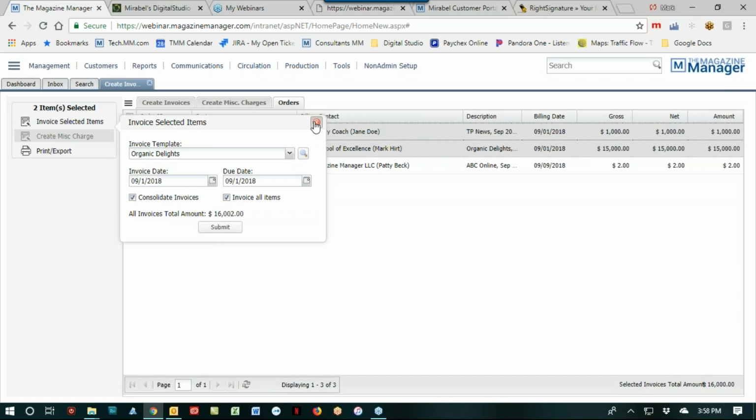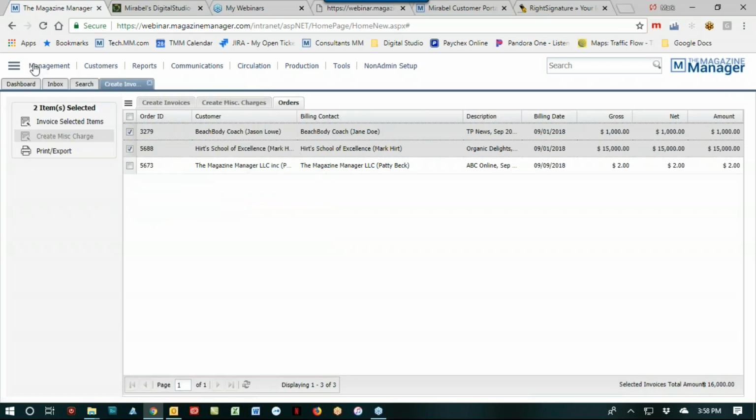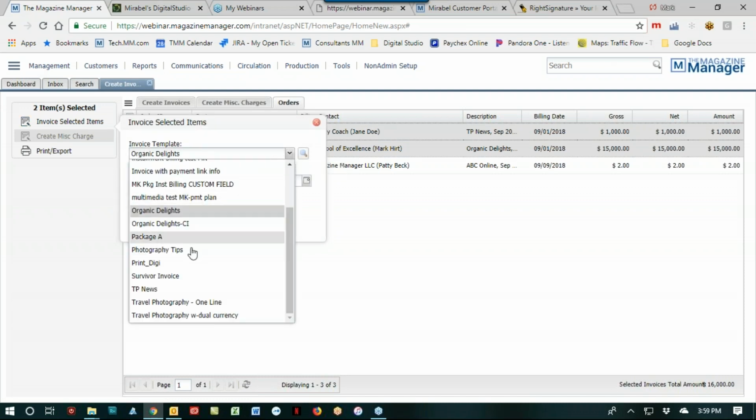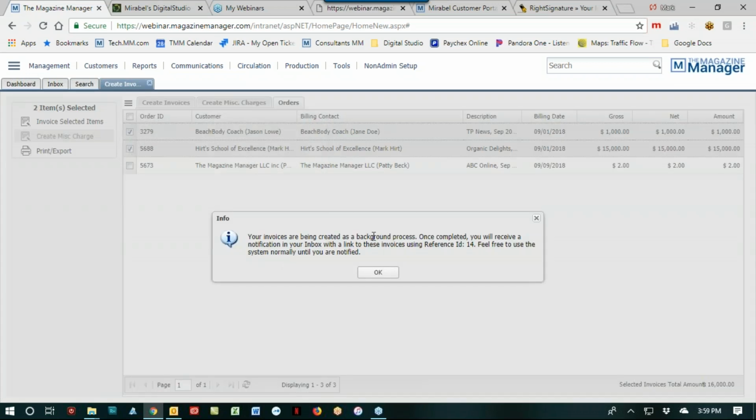Template missing digital line item. Oh, really? Organic Delights. I'll pick another template. Sorry, guys. Let's pick photography tips. All right, there we go. I just picked a different template that I figured would have a digital block defined.